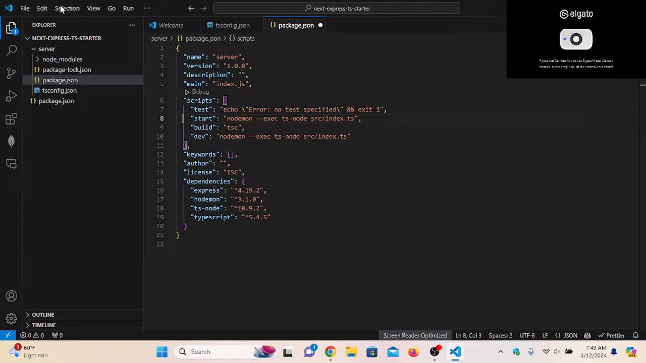Actually, my start script, I don't want it to run the TS folder. I want it to run the compiled output. So I want it to run node, and get rid of that src here, slash index.js. There's an error in package.json. I believe that should work.